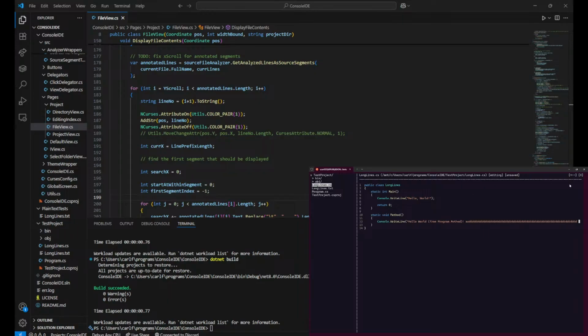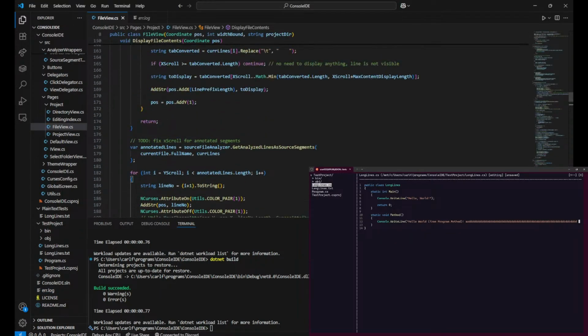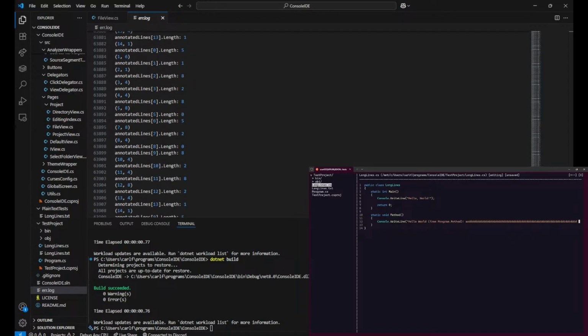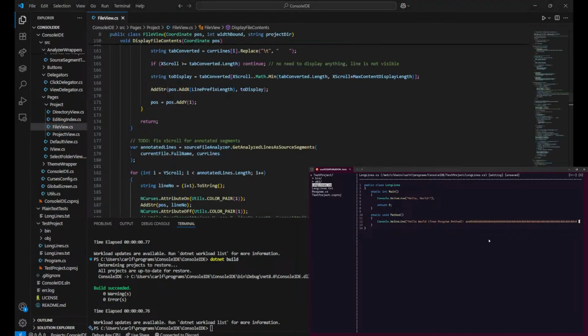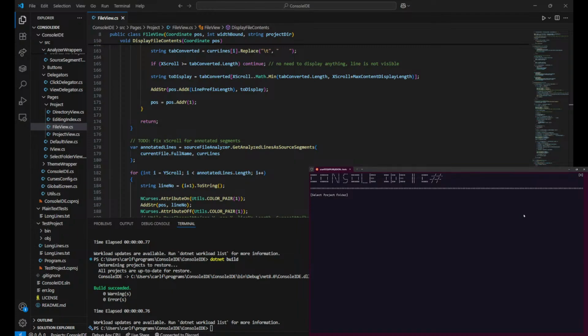Wait, what? Can I keep going? Did this thing not crash? Oh, I didn't build. Let me see what's at the end of the error log. Never mind. Hate when I forget to build. Okay. Now we're back.